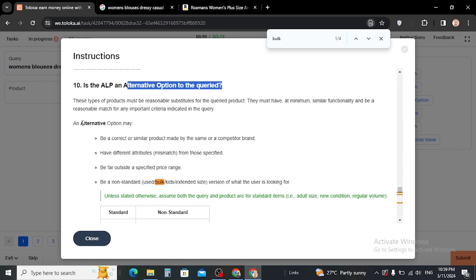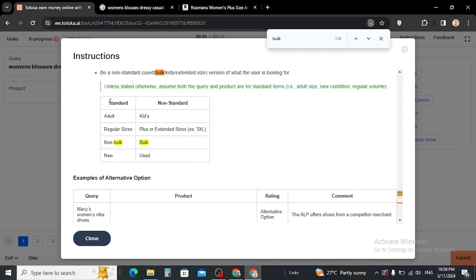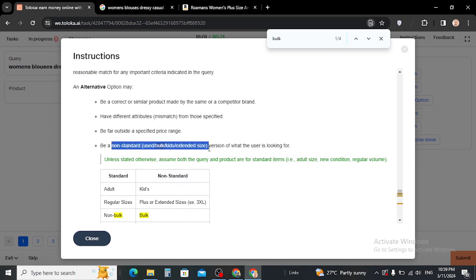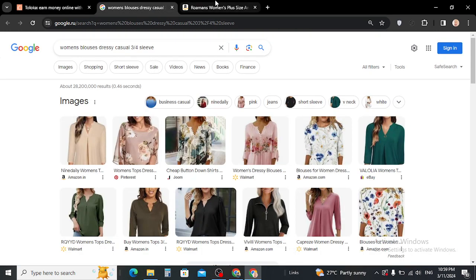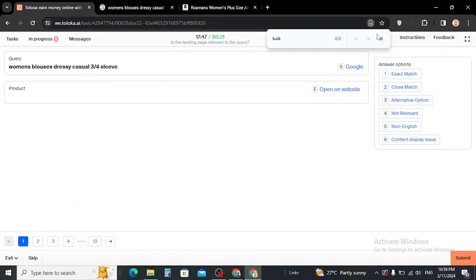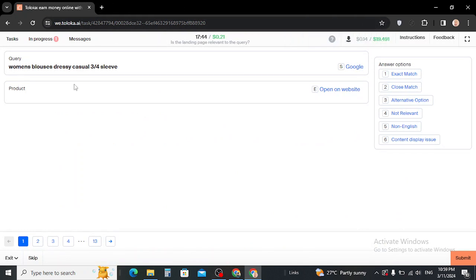Alternative option. The selection criteria is whenever a user searches for a product, you must assume it is of regular sizes. But if it is plus or extended sizes, then it will go for non-standard, the extended size version of what the user is looking for. So the user is looking for a dress, but he has not specified any size, and we are seeing a plus size. So we assume that the user is looking for a regular size, but when it comes to plus size, we will go for the alternate option due to that fact.